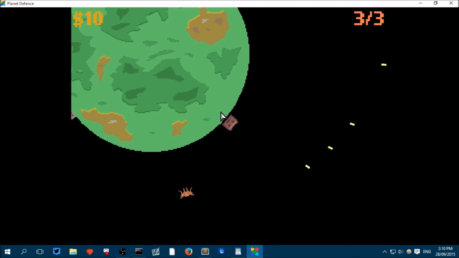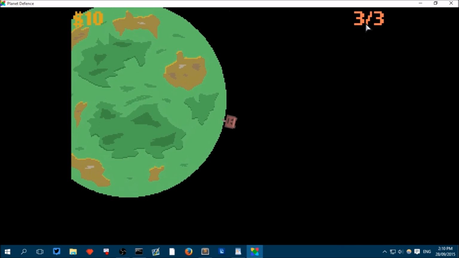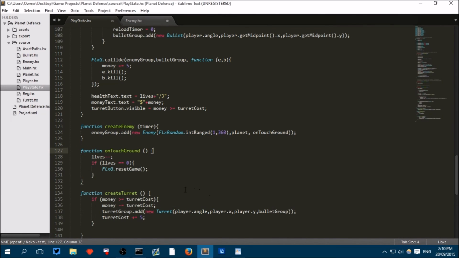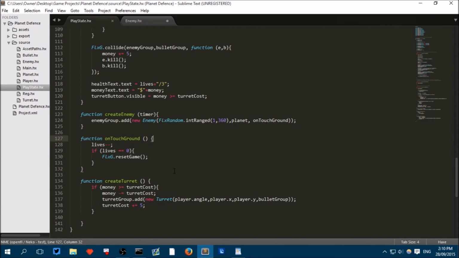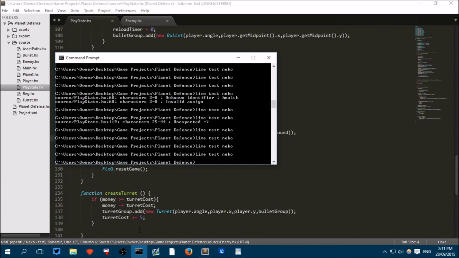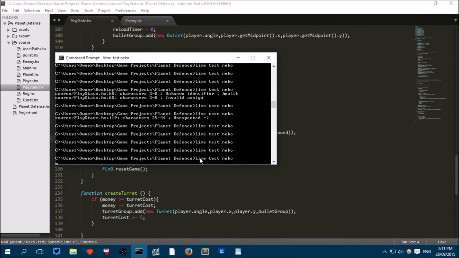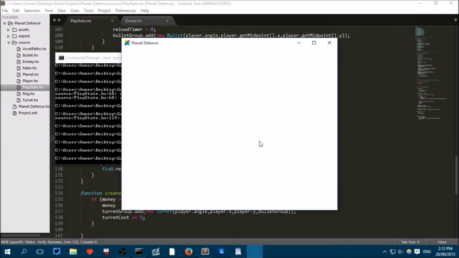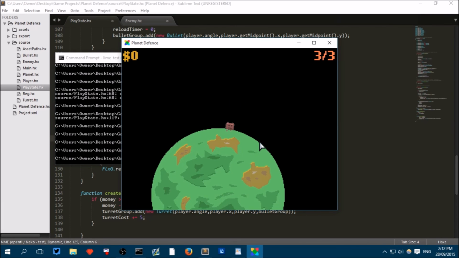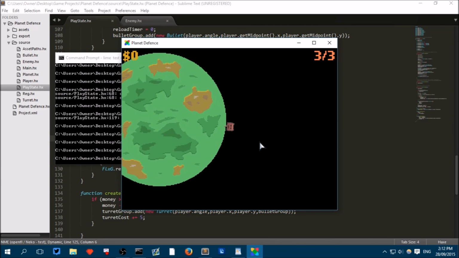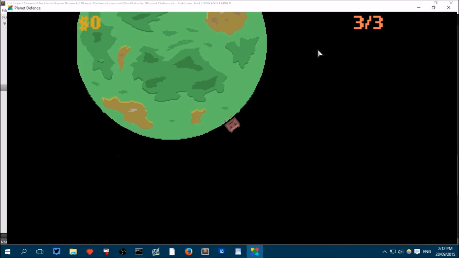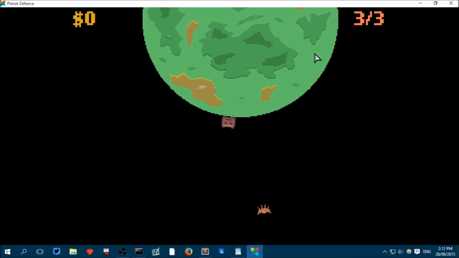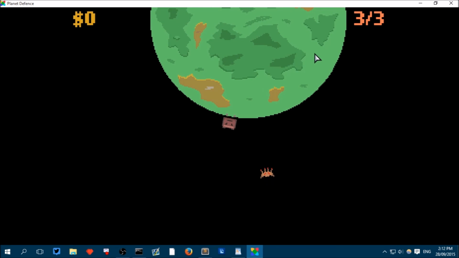Now let's deliberately let some enemies destroy our planet. And it seems like our lives aren't going down. And to fix that, I think the problem was actually just that I hadn't saved the enemy file, which was calling this function, the onTouchGround function. Now if we run it, hopefully when the enemy touches the planet, we should see that our health goes down, and when it reaches 0, it will reset our game.